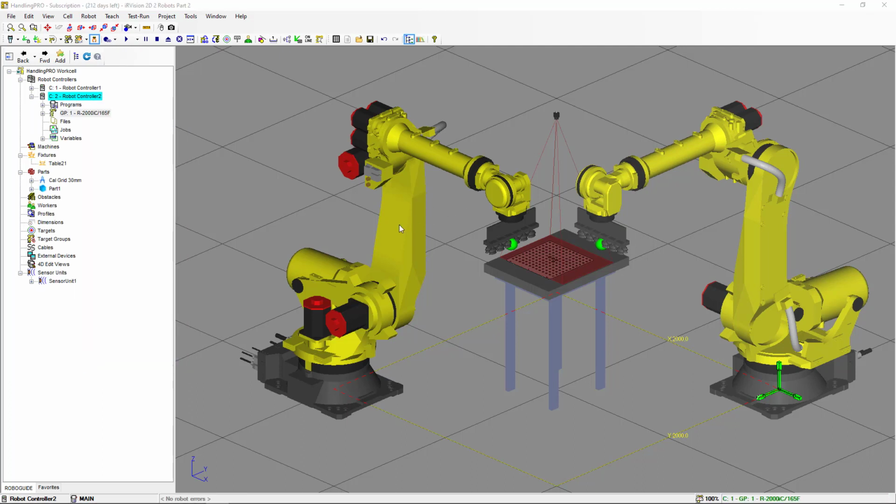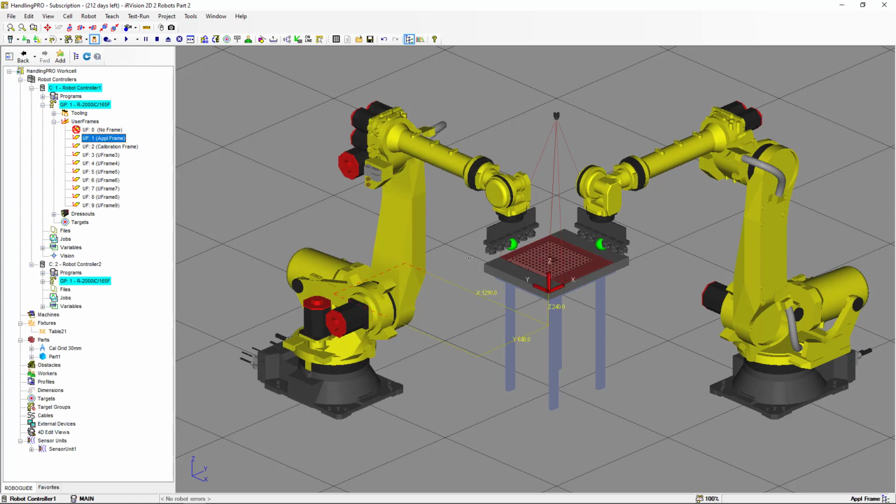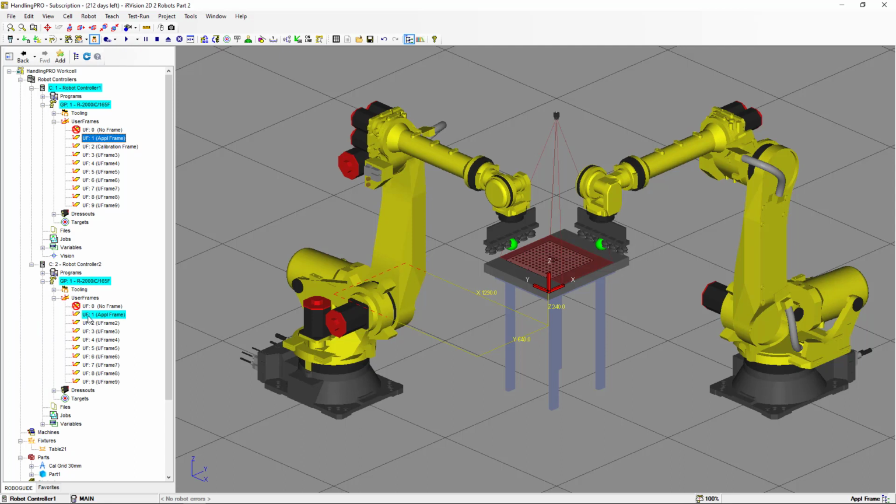Now we're going to set a user frame that's common for both robots, and this is going to be the offset frame. We already have an application frame that's common for both robots, so we're going to use the application frame as an offset frame. We're going to select robot controller 1, and we're going to select user frame number 1. You can see that we have the user frame set on the corner of the table with this orientation. And now if we select robot controller number 2 and we go to user frame and select user frame number 1, we have the same origin and the same orientation for the coordinates.